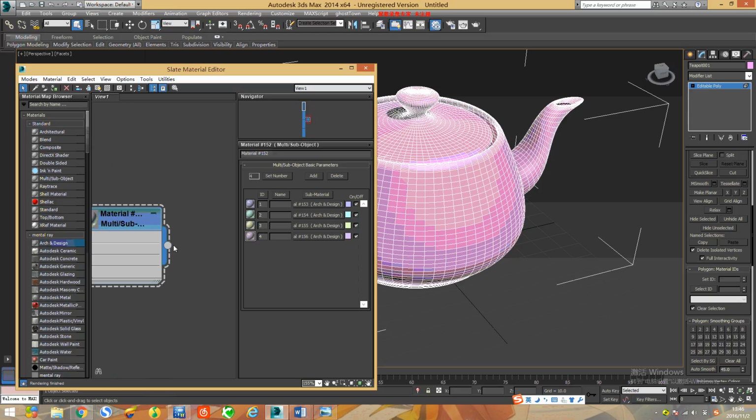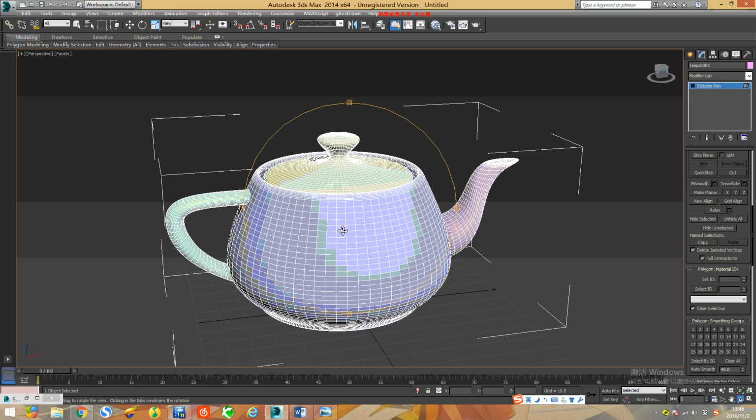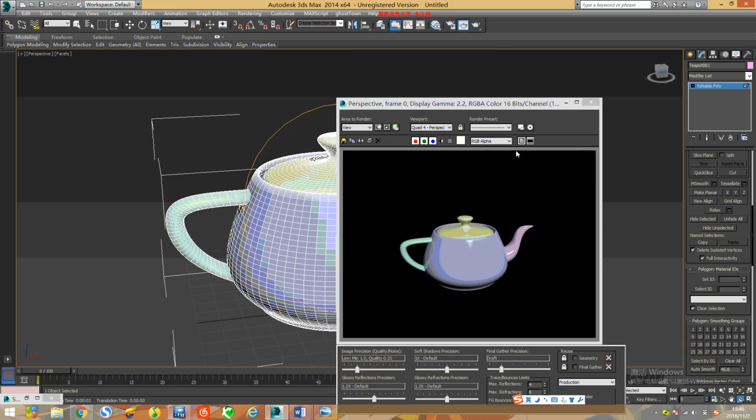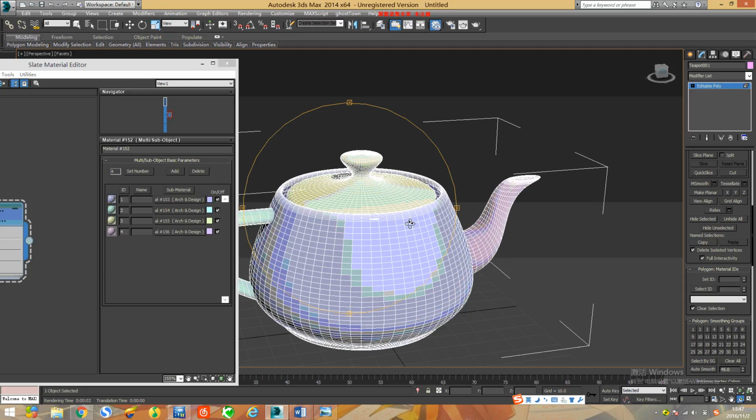Then drag here to the teapot to apply our material setting to the teapot, so we could see it looks like this. And when we use render, we could see the render. If we want to change the color from this part to this part, we just drag it down, select stripe, so we could see the change for these two parts.